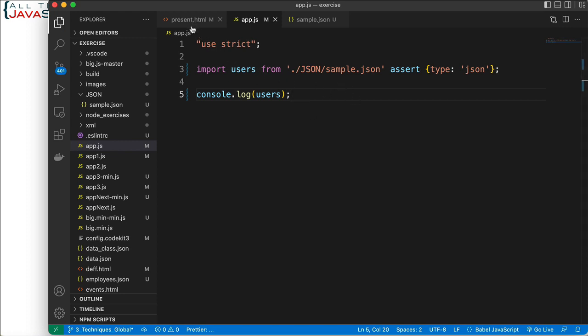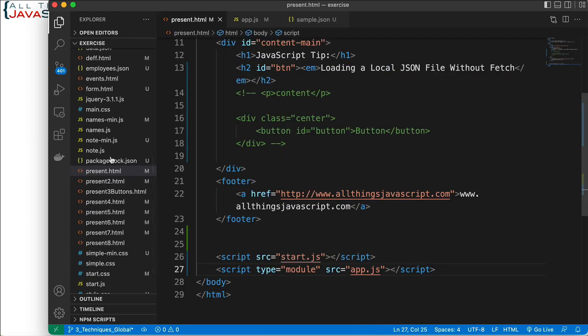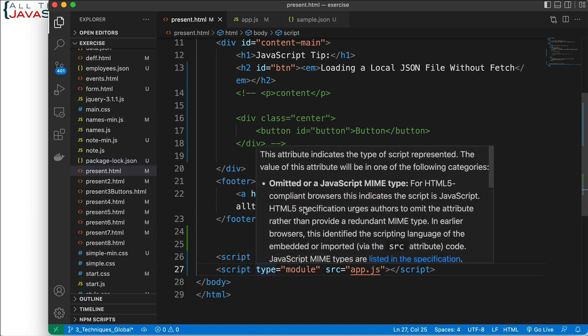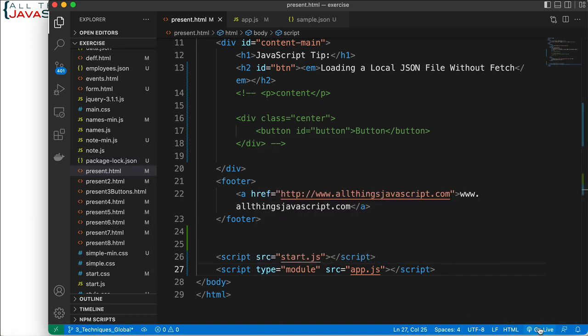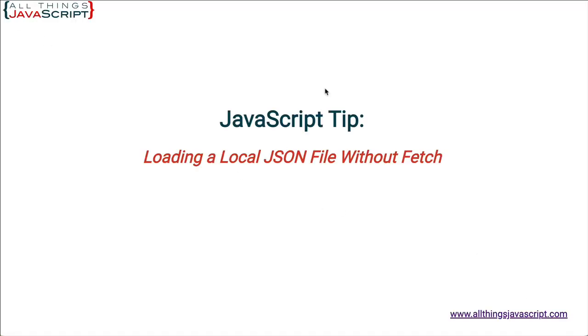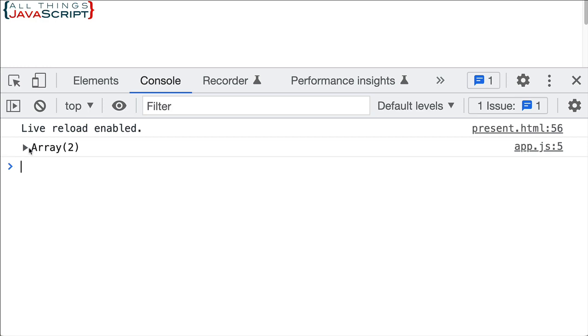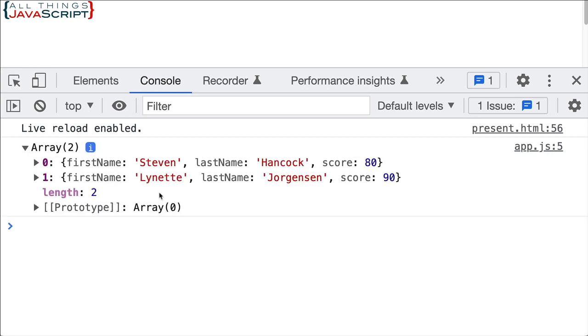Now we need, as I mentioned, we need to serve this up on a local server in order to see it working. So the way I do that with the live server extension in Visual Studio Code is I simply click go live. And that's going to launch a new page for me. And as you can see, it's the page we were looking at. And then if I go to the console, I should see the array, and it's showing the data from the JSON file. So that went ahead and it loaded correctly.